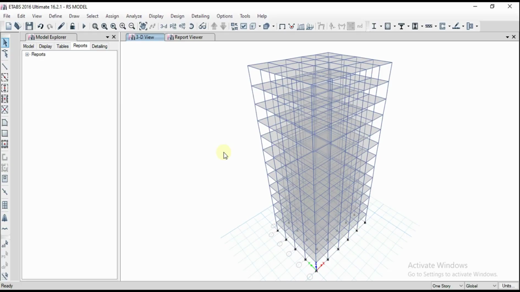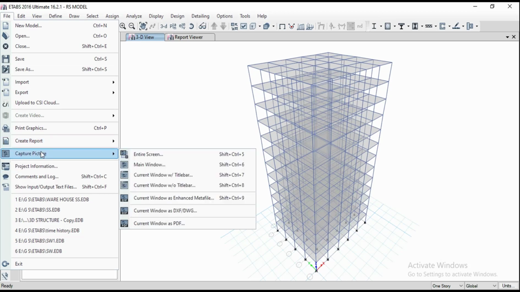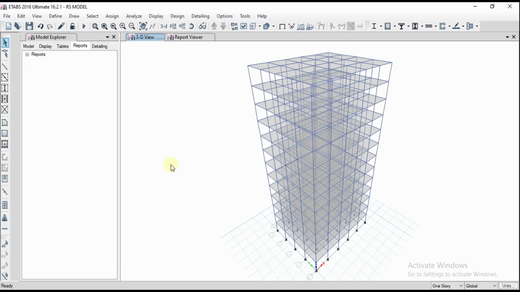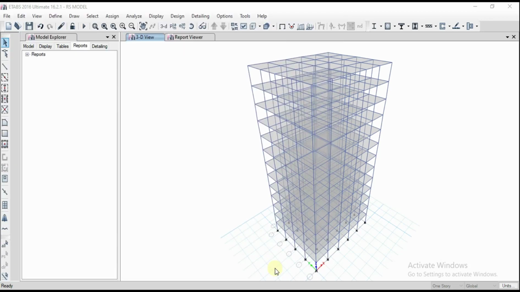In this video, I'm showing how to capture the image of the particular window or the drawing. Just go to the File option and choose Capture Picture. You can either capture the entire screen, and you are going to have the shortcut keys. If you want to get the main window, you can go for Main Window, and wherever you want to save, just save it.